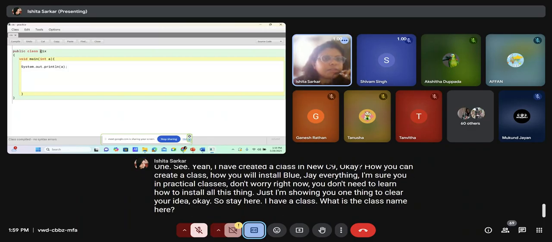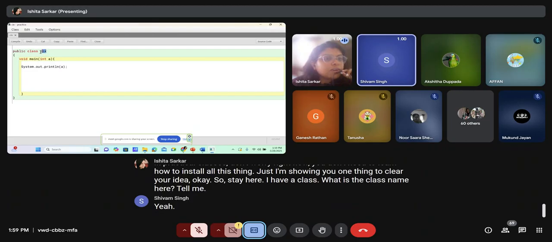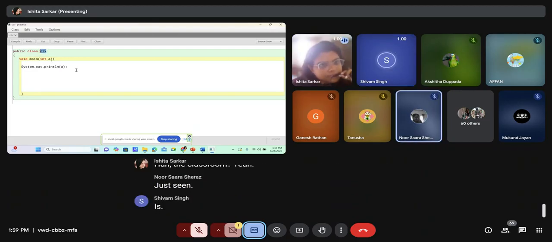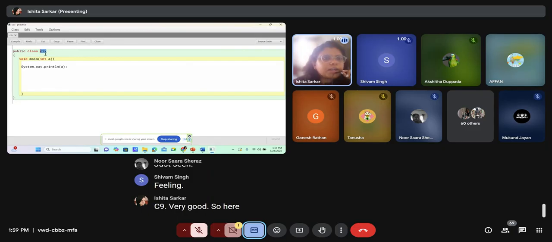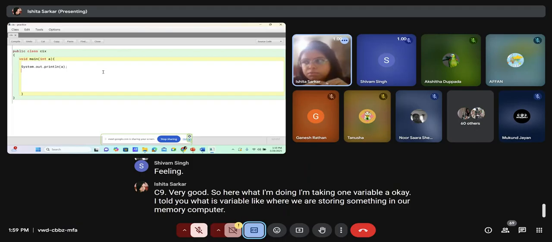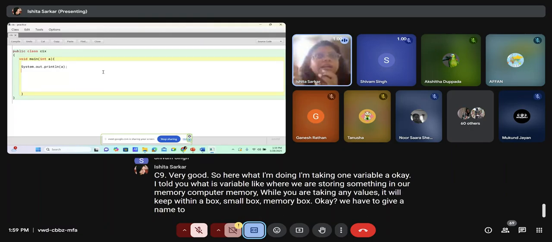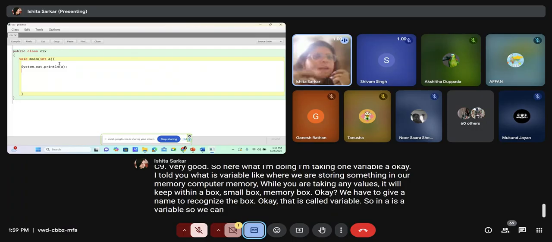What is the class name here? Tell me. CIS. What is the class name here? C9. Very good. So here, I'm taking one variable a. I told you what is variable, where we are storing something in our computer memory. While we are taking any values, it will keep within a small memory box. We have to give a name to recognize the box. That is called variable name. So int a is a variable, so we can give some value within a.